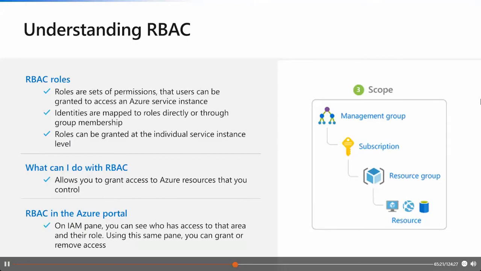So role-based access control, or RBAC, is basically the bread and butter of all the authorizations that we do in the Azure management layer. So we are always going to have a role, and that role will have a set of permissions. Then we're going to have a scope, and that scope in the Azure infrastructure could be a specific resource, it can be a resource group, a subscription, or a management group.